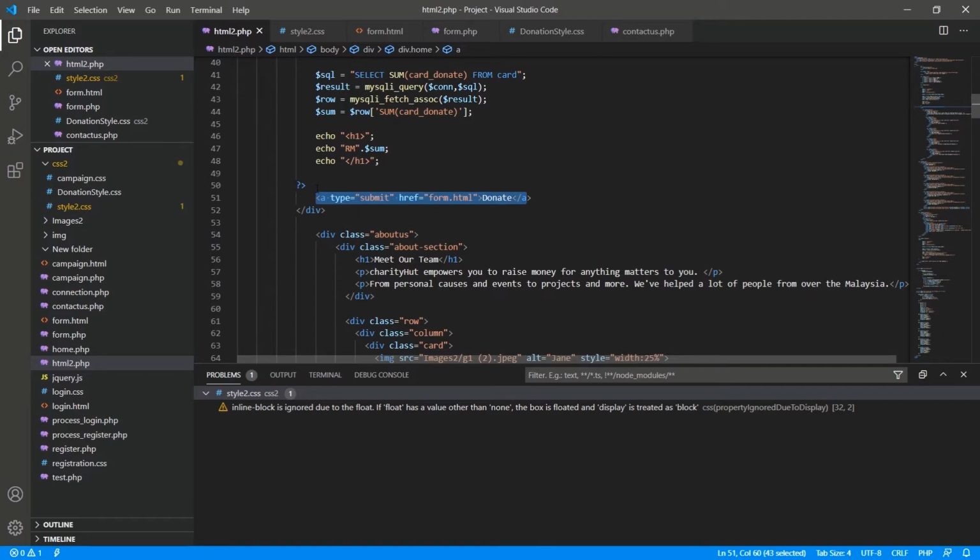After that we have the submit button, which will redirect to the form HTML, so users who want to donate can click the button.